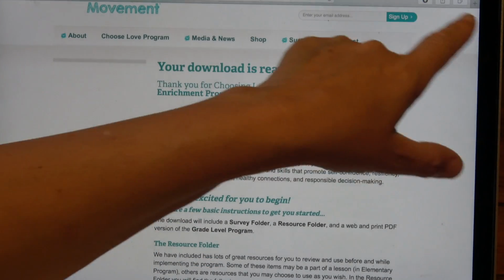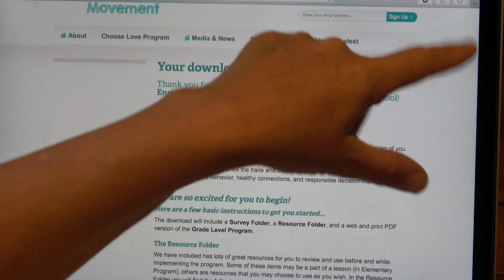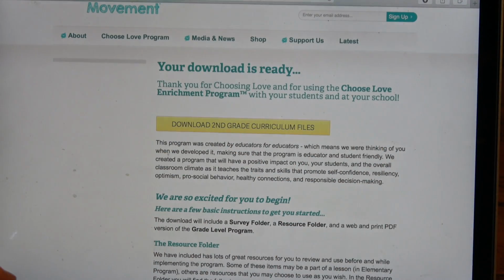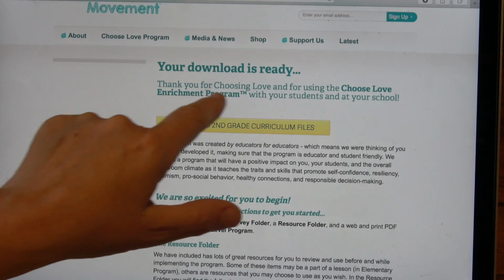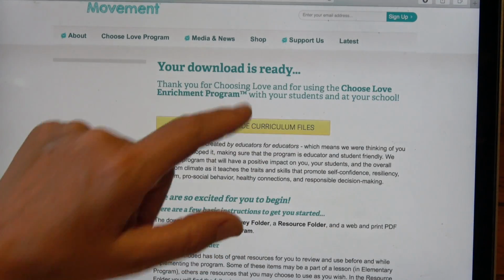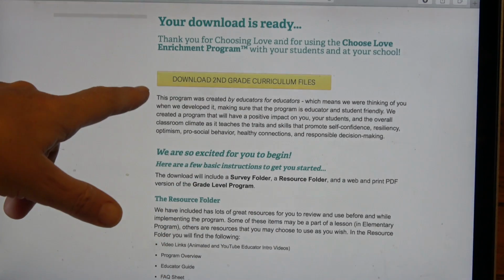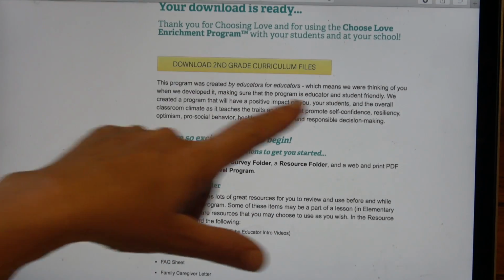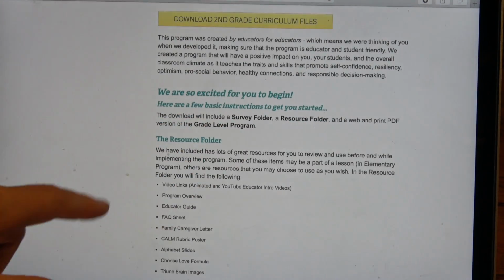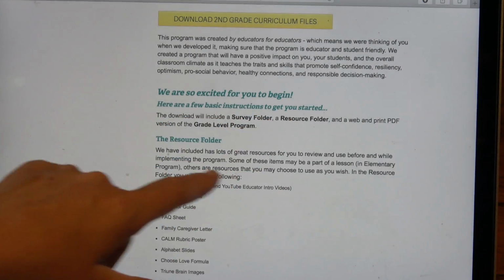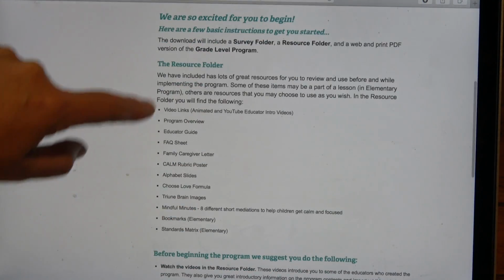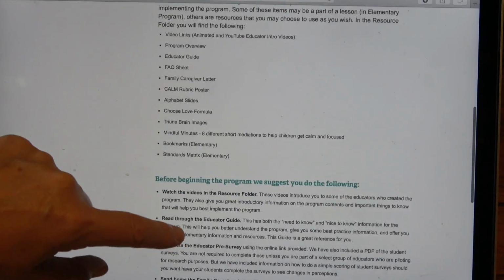So, see, I got something from the Jessie Lewis Choose Love Movement as an automatic email because I downloaded the curriculum, right? Now it says right away, your download is ready. Thank you for choosing love and for using the Choose Love Enrichment Program, right? So I click on this to download the files. But this is a little bit of information for you right here. We're so excited for you to begin. Here are a few basic instructions to get started. And this tells, of course, we had this information before, but what's in here.